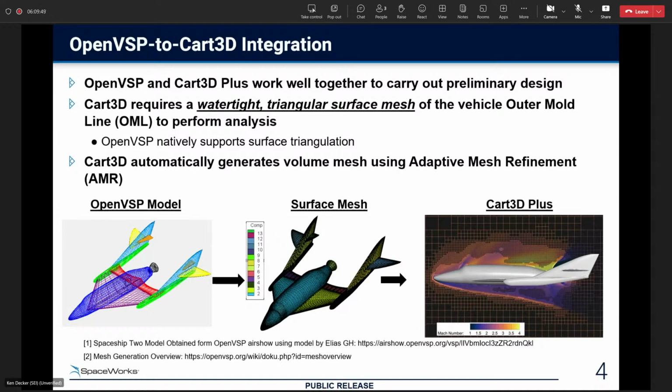The requirement to run Cart3D is that you need a watertight triangular surface mesh of the vehicle outer mold line, or OML. Fortunately, OpenVSP natively supports the process of doing this triangulation and exporting a few different ways. We'll go over some of that later.